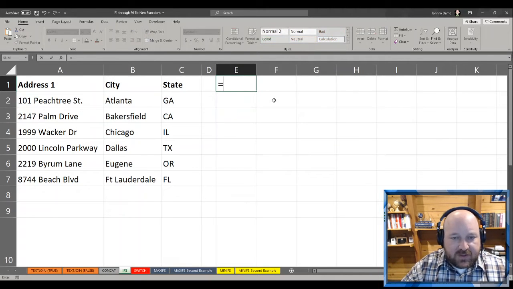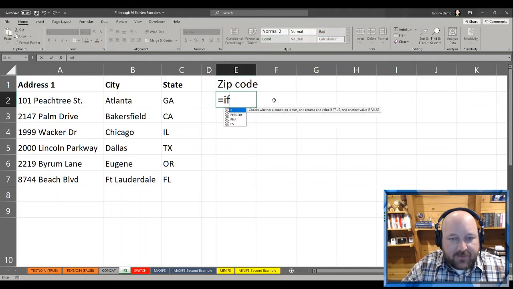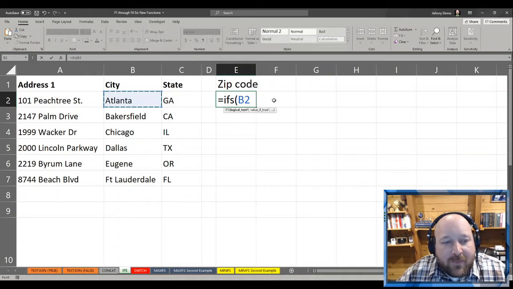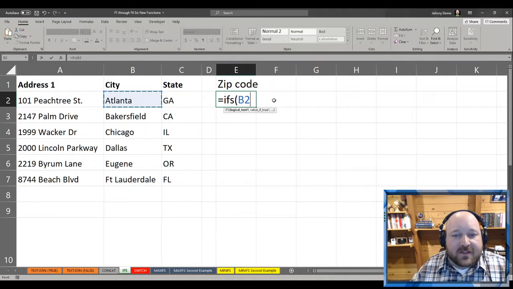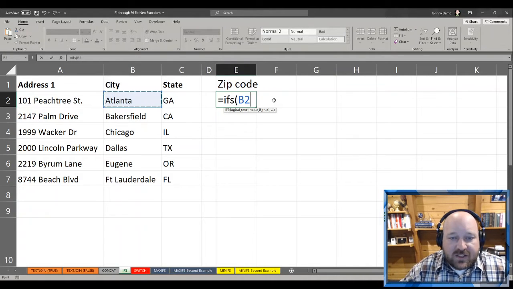So let's call this one up here zip code, and we're going to say IFS. Then we're going to start testing something. Now, the big difference between IFS and IF is that IFS only tests to see if something's true. You just write a whole bunch of true statements inside of this. So we're going to say IFS B2 equals Atlanta.